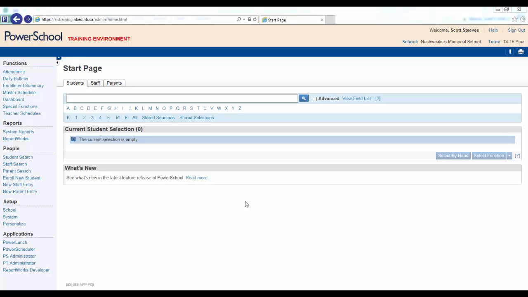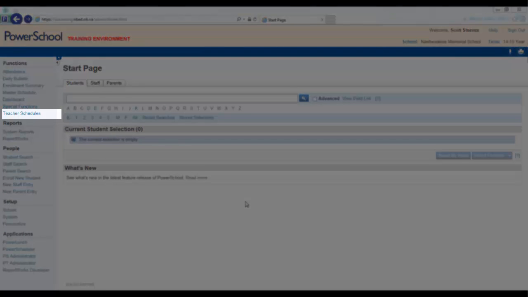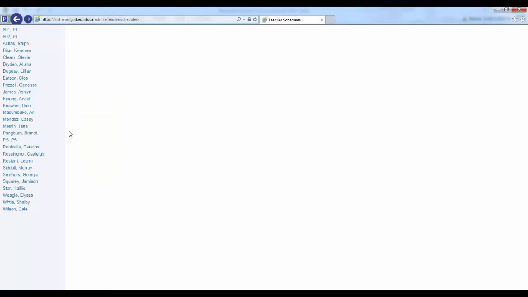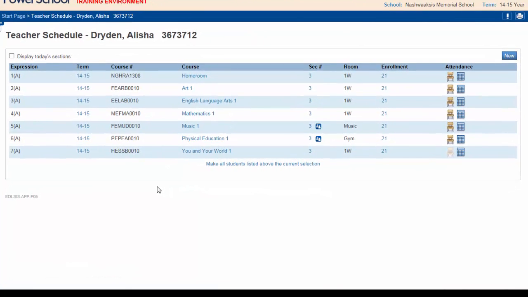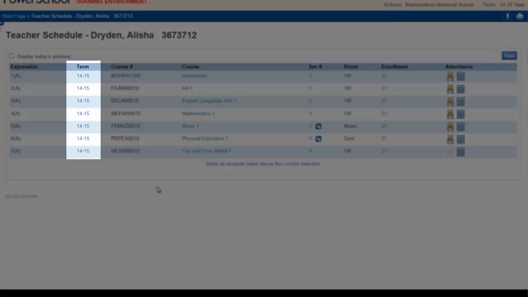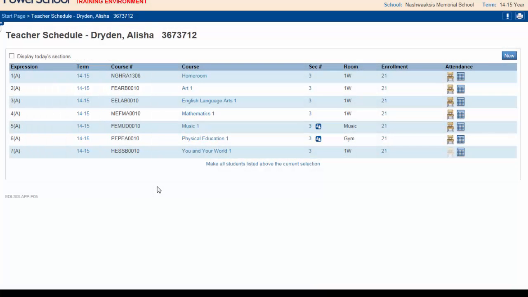Beginning at the start page and looking to the left, under Functions, you'll see Teacher Schedules. Click on it. Choosing Mrs. Dryden from the list of teachers on the left will bring up her current teaching schedule. Again, remember that I'm in the 14-15 school year for this demonstration. If it's August, the term you would be working in is your current 2015-16 school year, and it would be listed here.